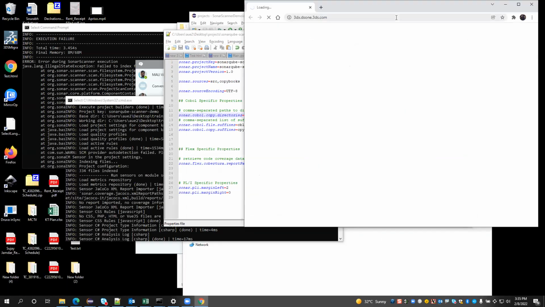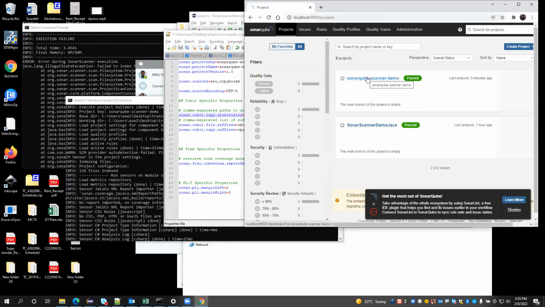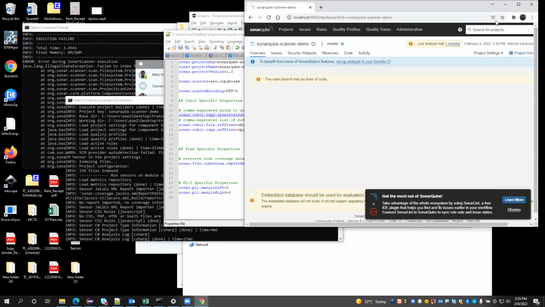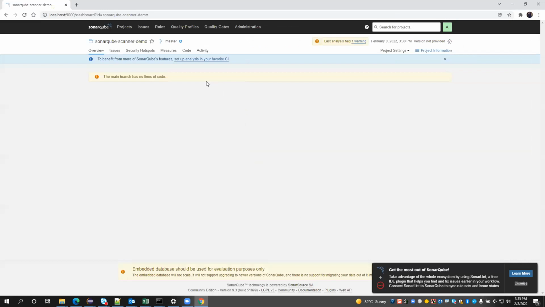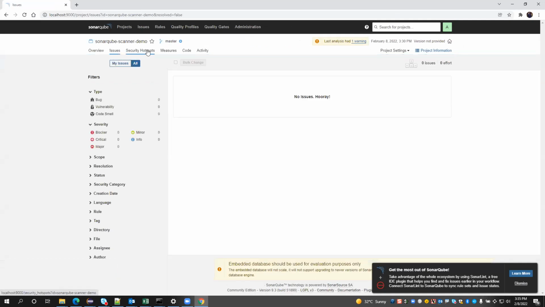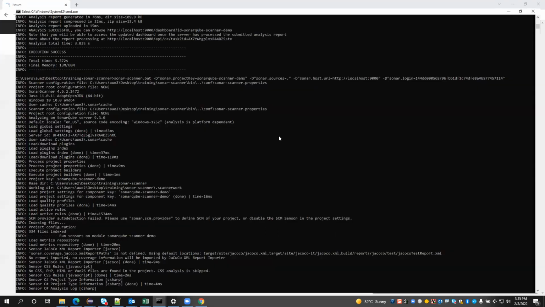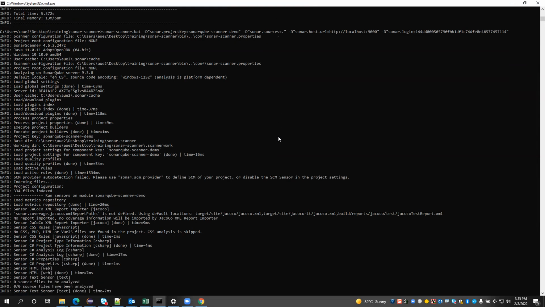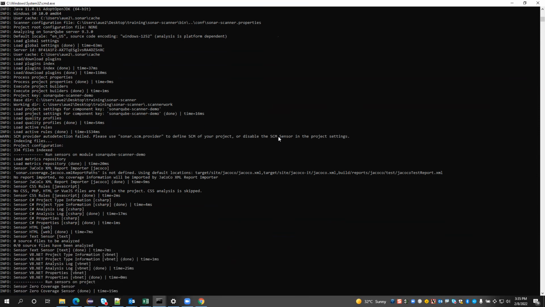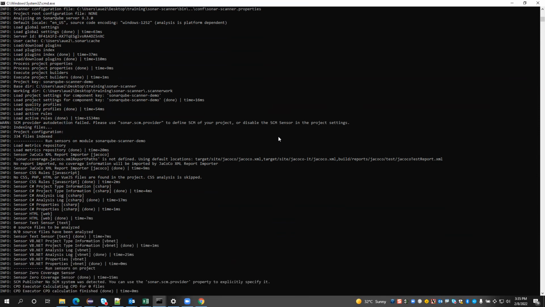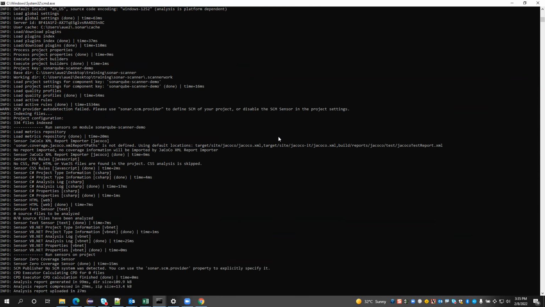Show me from where you are running. The project is created here, but none of the results have come here yet, no data on the branches. Can you show me the execution, please? That command line, make it a big screen. Scroll down to the bottom.